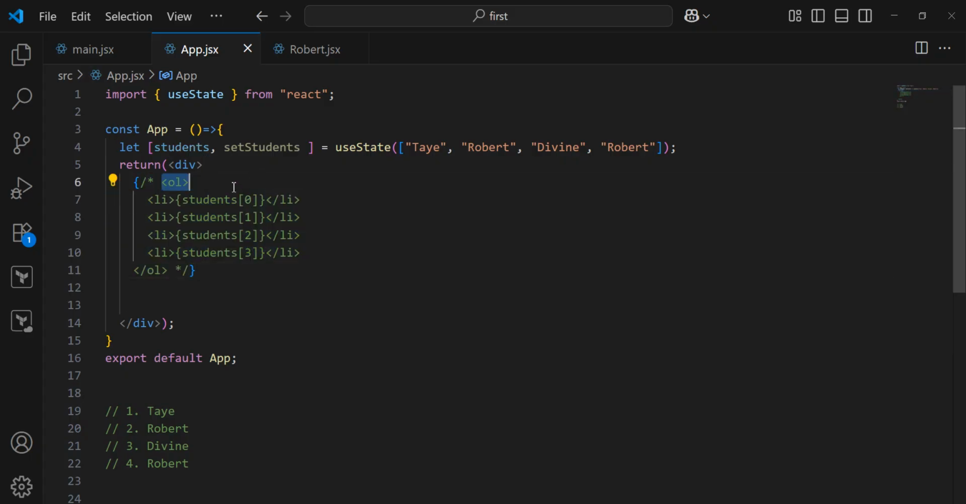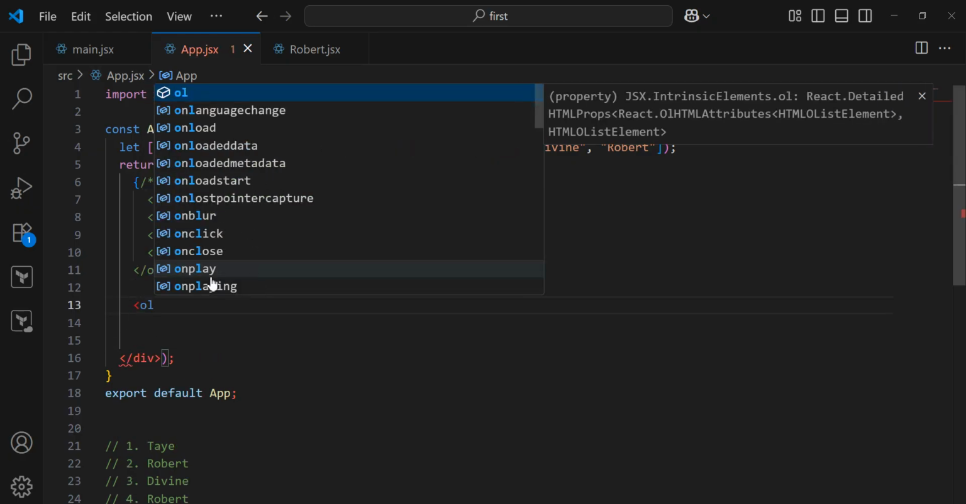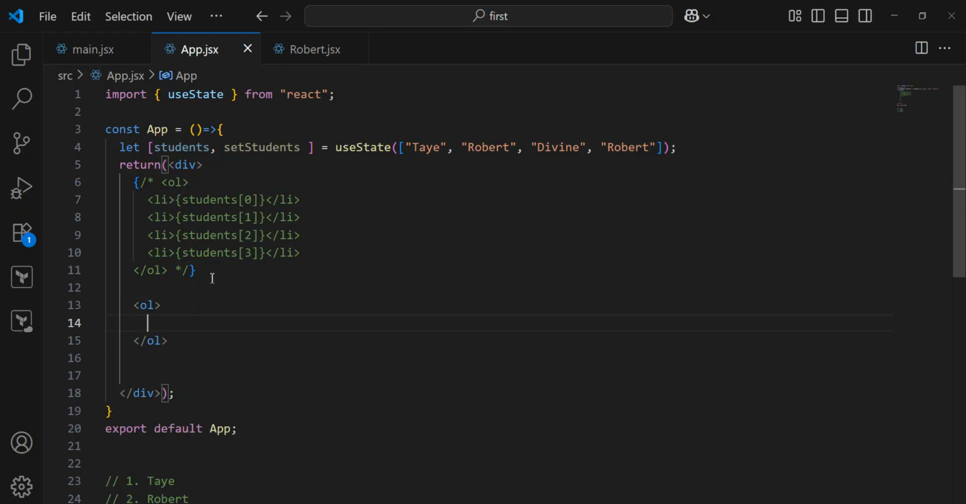Now we only have one OL, but we have repeating LIs. So it is this LI part that you want to put in a map. If you repeat this OL, that means we have multiple OLs on your page. Do you get it? Yes, sir. Alright.